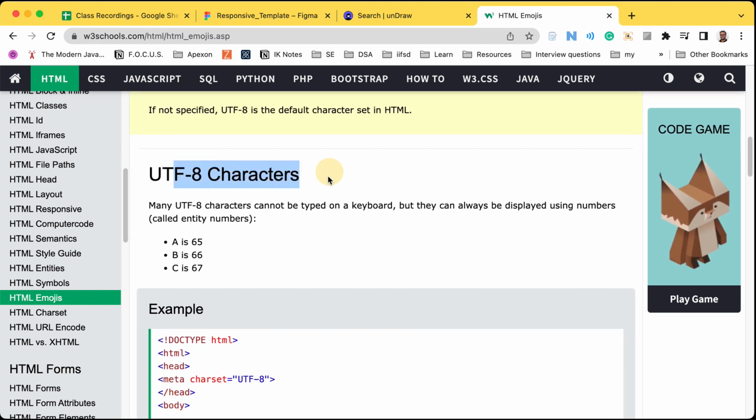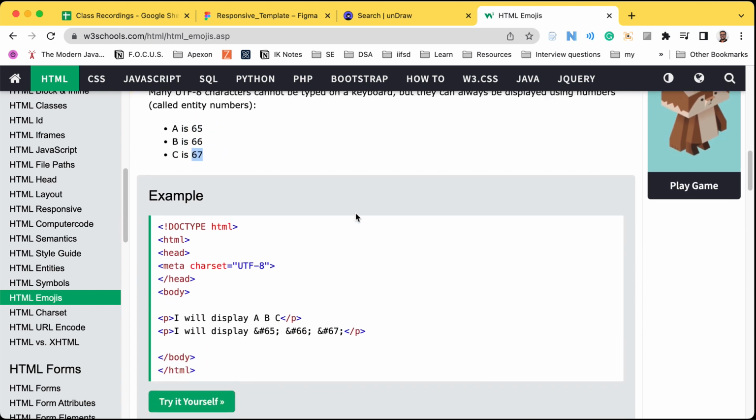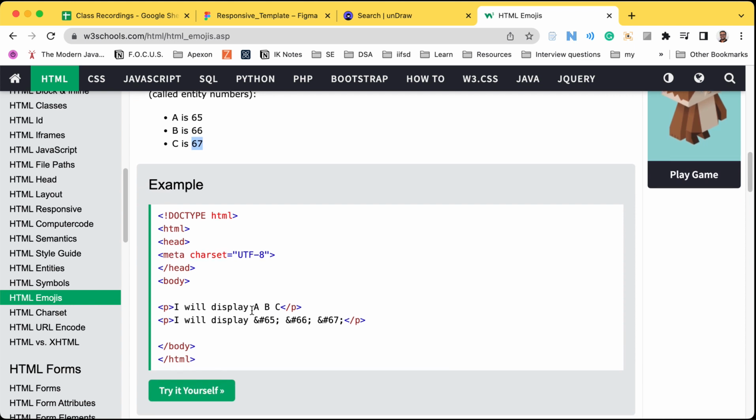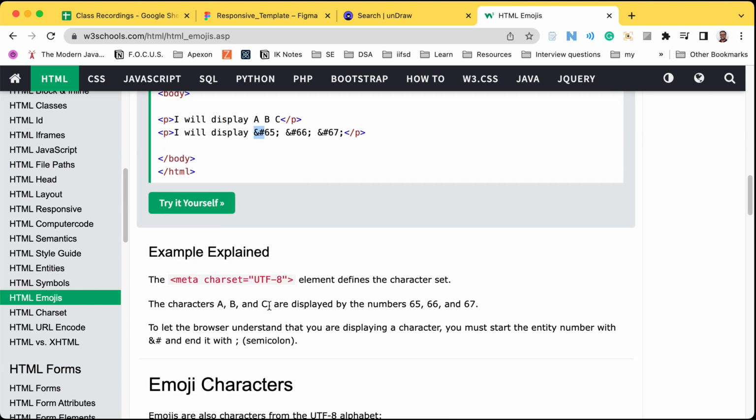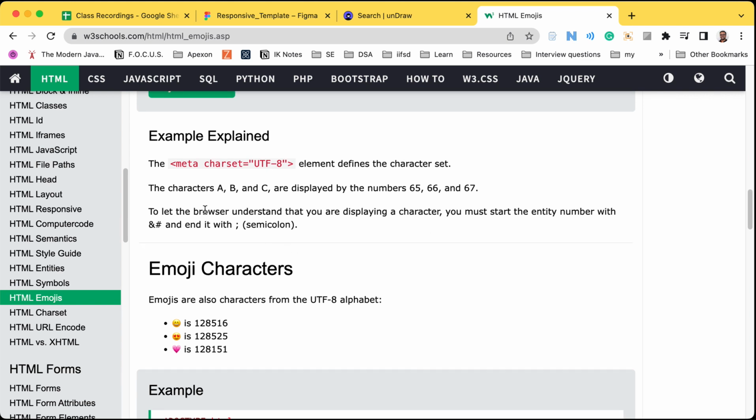So if you think of UTF-8 characters, A is 65, B is 66, C is 67. So if you want to display ABC, you can very well do 65, 66, 67. So you have an ampersand and because you are using a number, you have this hash. The meta charset element defines the character set. Characters A, B, C are displayed by numbers 65, 66, 67. To let the browser understand that you are displaying a character, you must start an entity number with ampersand and hash and end it with a semicolon.